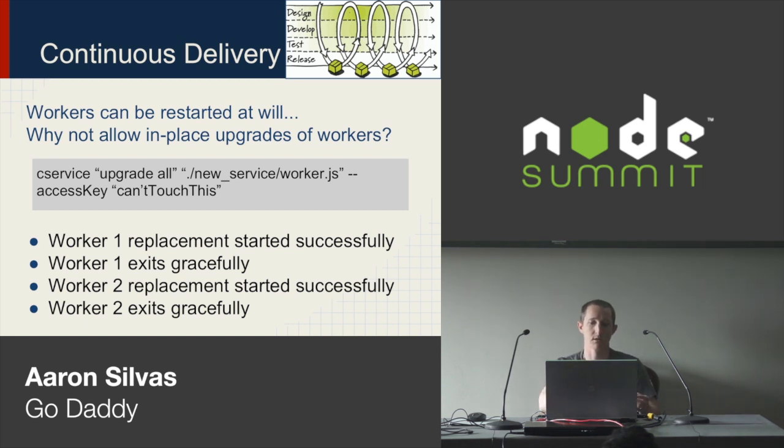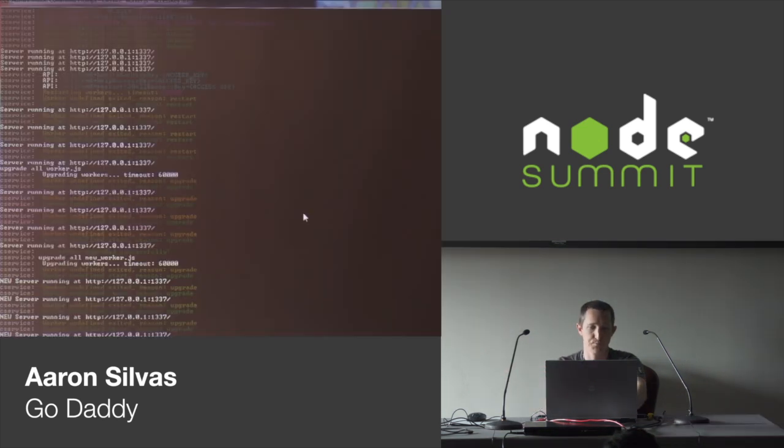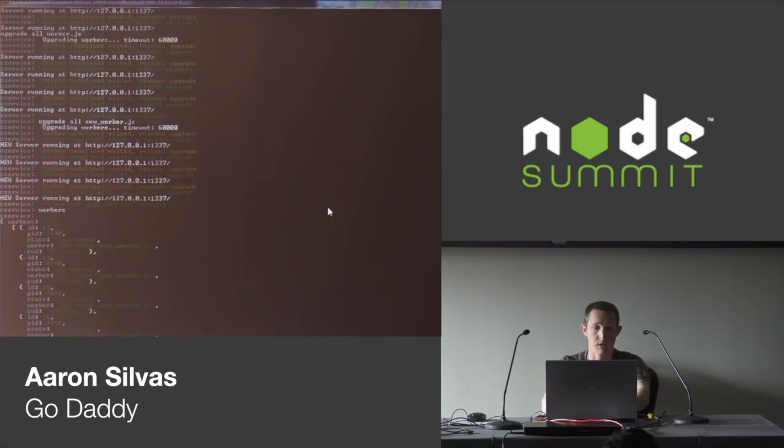Now, what it does as far as the replacement goes is it'll bring up the newly forked process first. It'll verify that it's running, verify that it's healthy effectively before taking down the other process. And then it'll just do that back and forth until all processes are upgraded. And we can get an idea of what our system looks like.